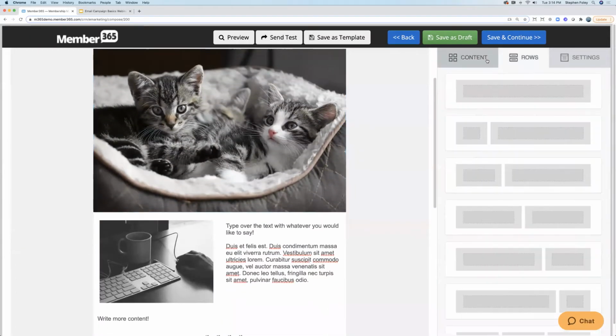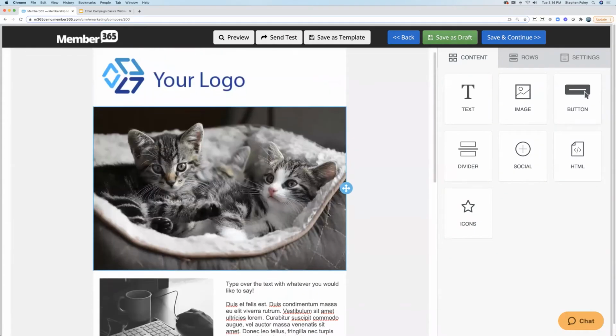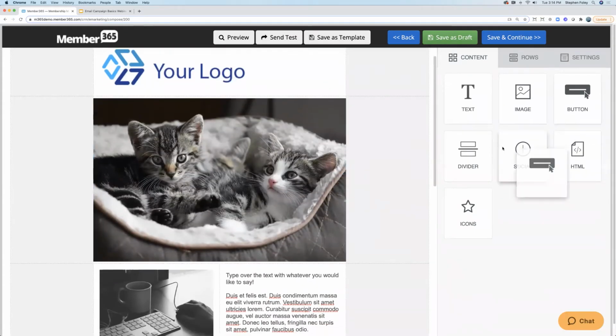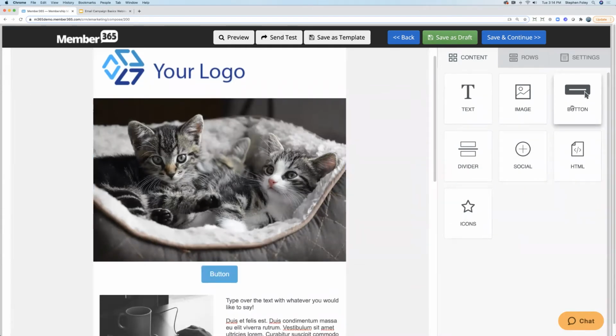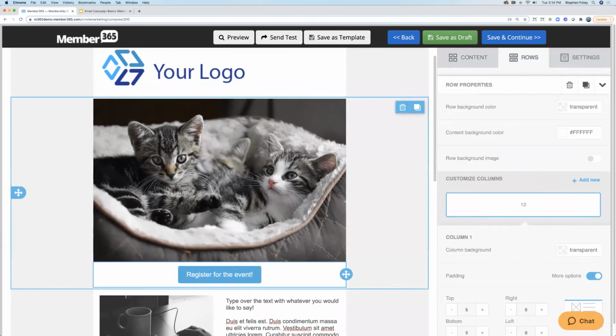So a few other things I'd like to show you on this editor over here on the right-hand side. Let's say this was a call to register for an event. Well, you might decide to drag a button from the right in, relabel the button, and then, of course, provide a link if you draw your attention to the right, that when the user clicks on that, it would load the web page that you're directing them to.